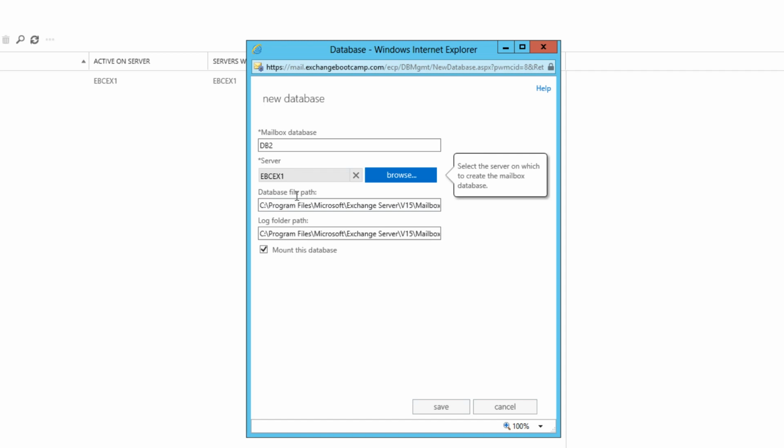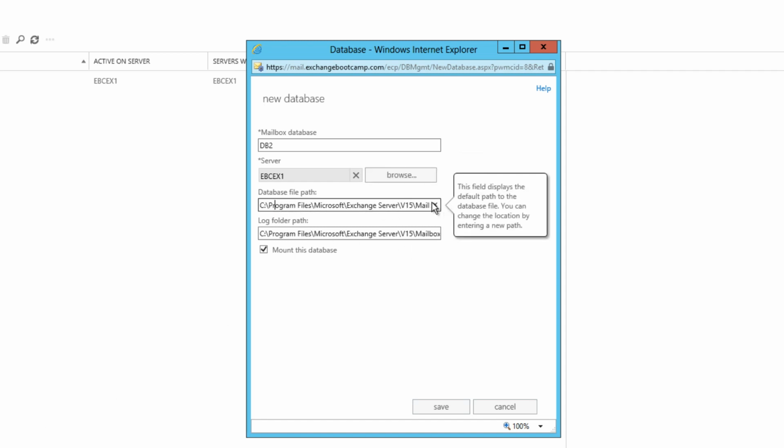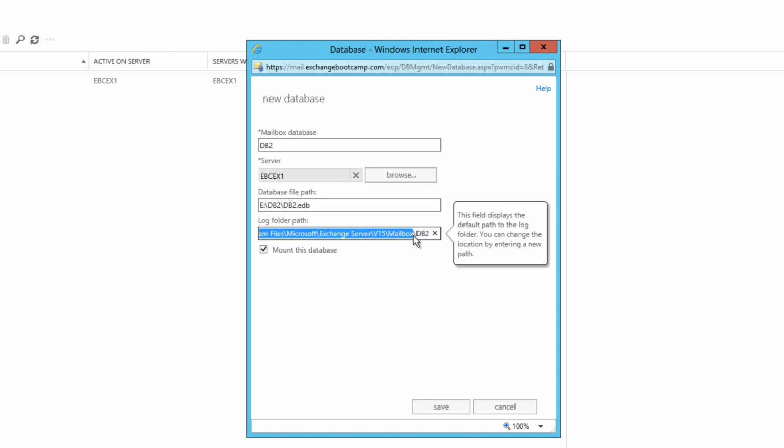A database file path and log folder path were chosen automatically, but we don't want those paths to be used. So I'm actually going to place those again on the E drive for the data. So E, DB2, DB2.EDB. And the logs I'm going to place on F drive again.